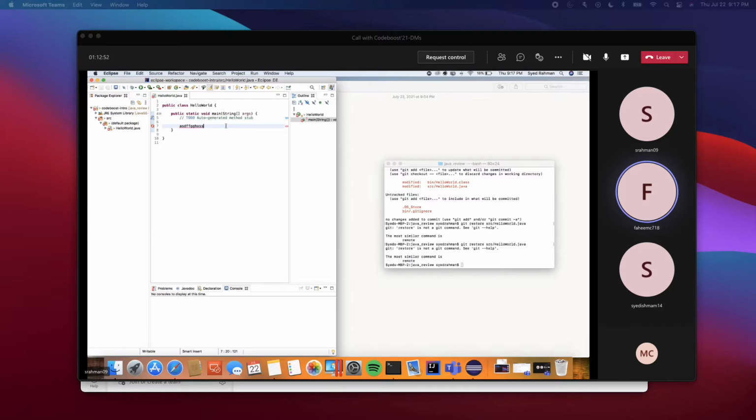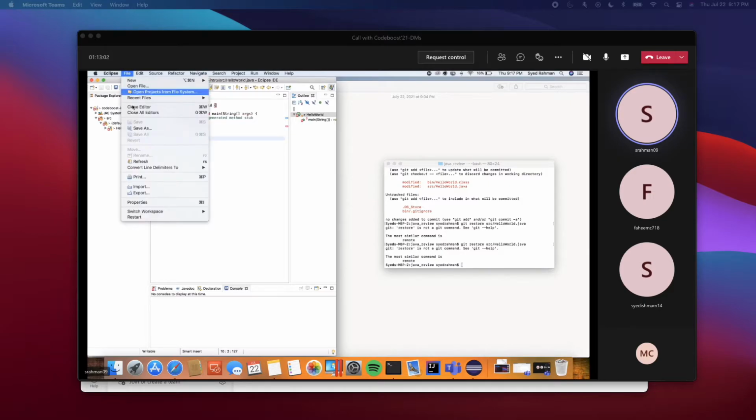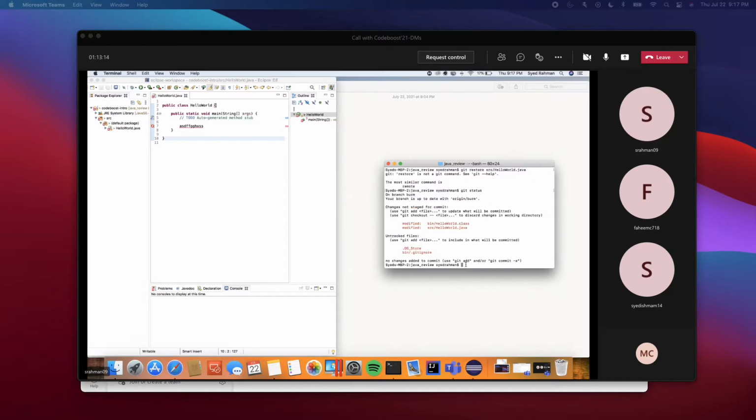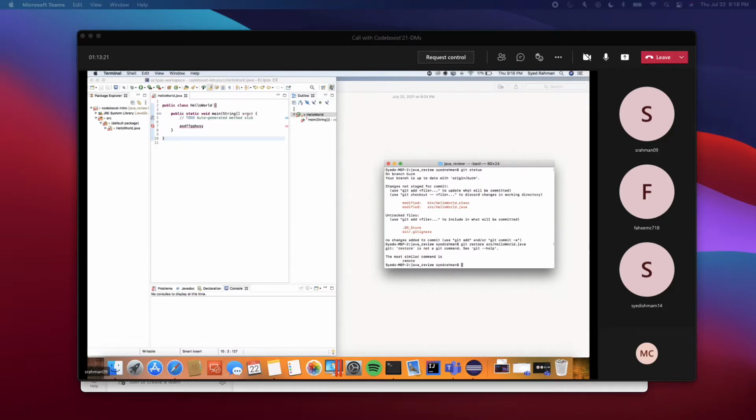Yeah, save there for a second. You did that? Yeah, command save. Yeah, it's saved. Okay, now go back to the terminal and type in status one more time. Git status. All right, now again, try to restore it. Give me a second. I don't know if you're using an older version or something.